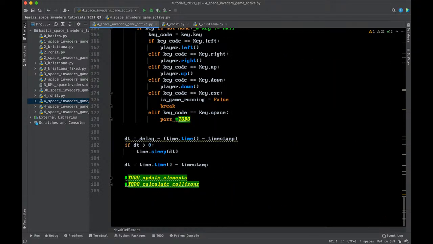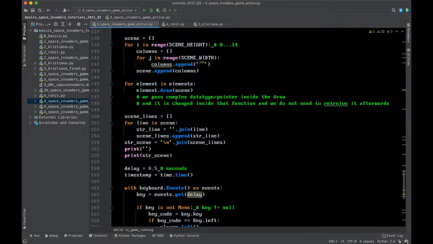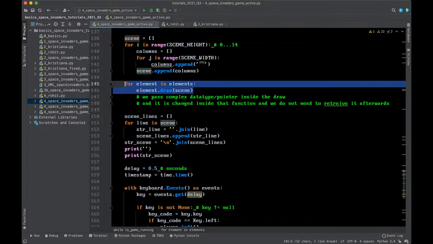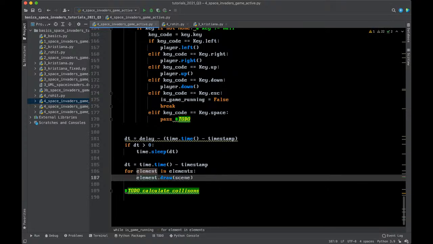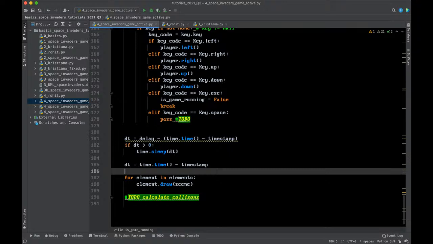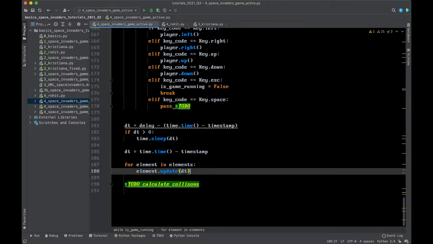So now it's asking to update elements. To update elements, we can do the same as for the drawing elements. Just copy these lines, move them here, with the same indentation, the same tabs. If you have different tabs, there will be an error. So element, and here the update. The only difference is that we will pass dt, delta time, here. And I will also drop these two lines into the Jamboard.